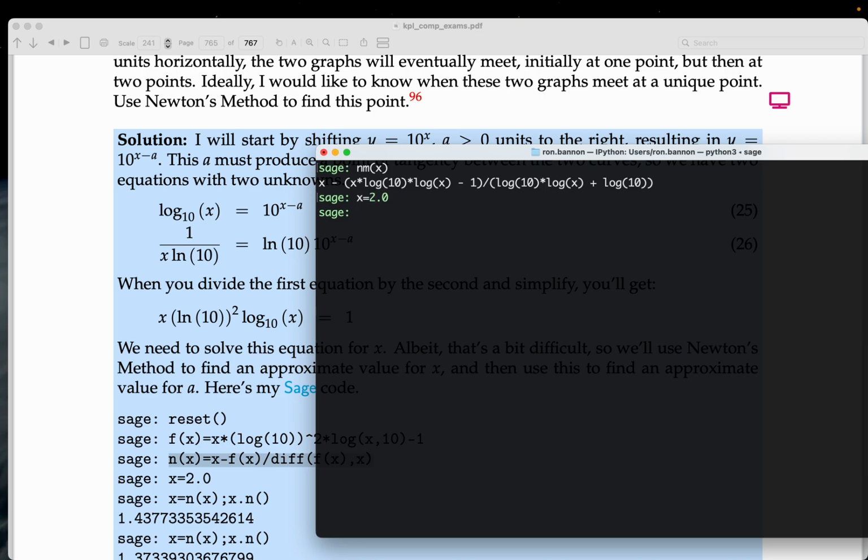And then I'm going to get another guess by using this guess, using Newton's method. Now when I put the x down, it's going to treat x as if it's 2.0. I want to display the x, but I'm going to use numerical approximation just to force it to give me a decimal. All right? And I get this over here.